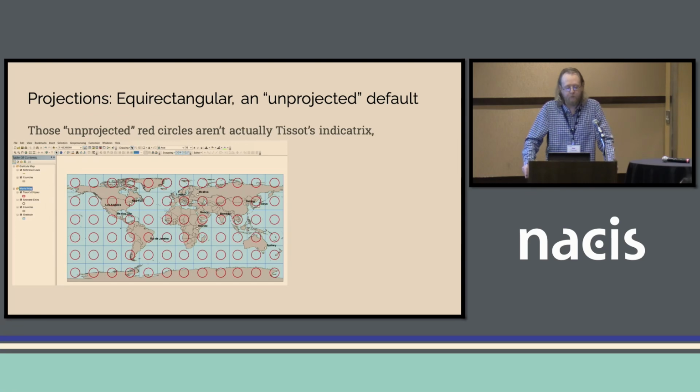For example, while Arc Pro from the last slide defaults to a web Mercator, which we'll return to in a moment, in the old ArcMap software and in current QGIS releases, the image of a map in a new blank project defaults to an equirectangular projection. This unnamed projection is efficient and it avoids having to render in 3 dimensions.